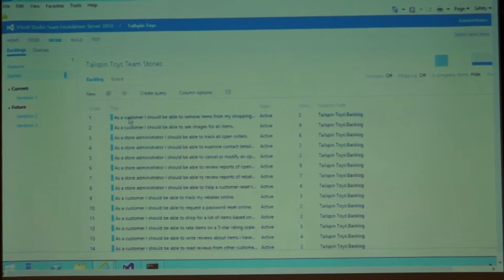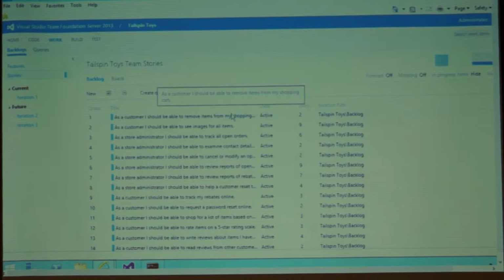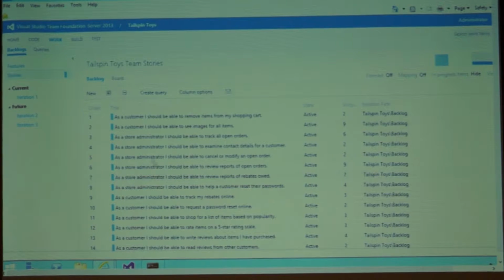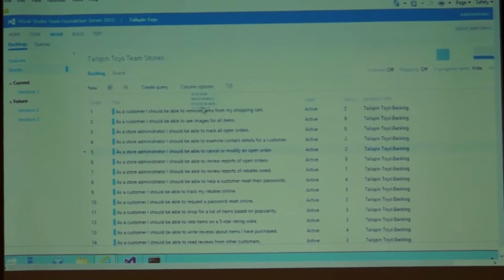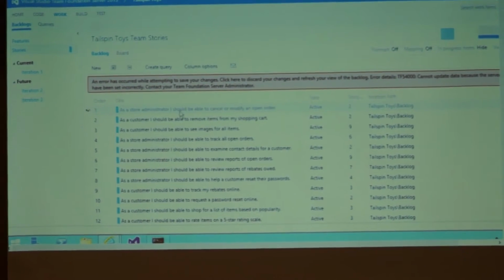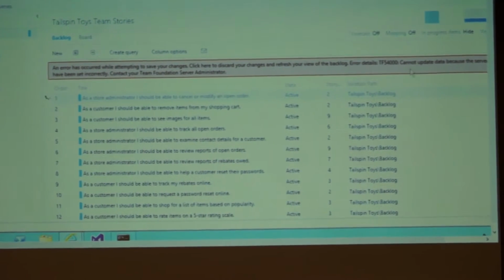Again, what I can do then is start to look at these things, and I'll sit down with the business, and the business will tell me certain things are more important than other things. So I think that as an administrator I should be able to cancel or modify an open order. That's really important to me, more important than the rest of this stuff. So I'm just going to drag it up here, and of course you're going to throw me an error.